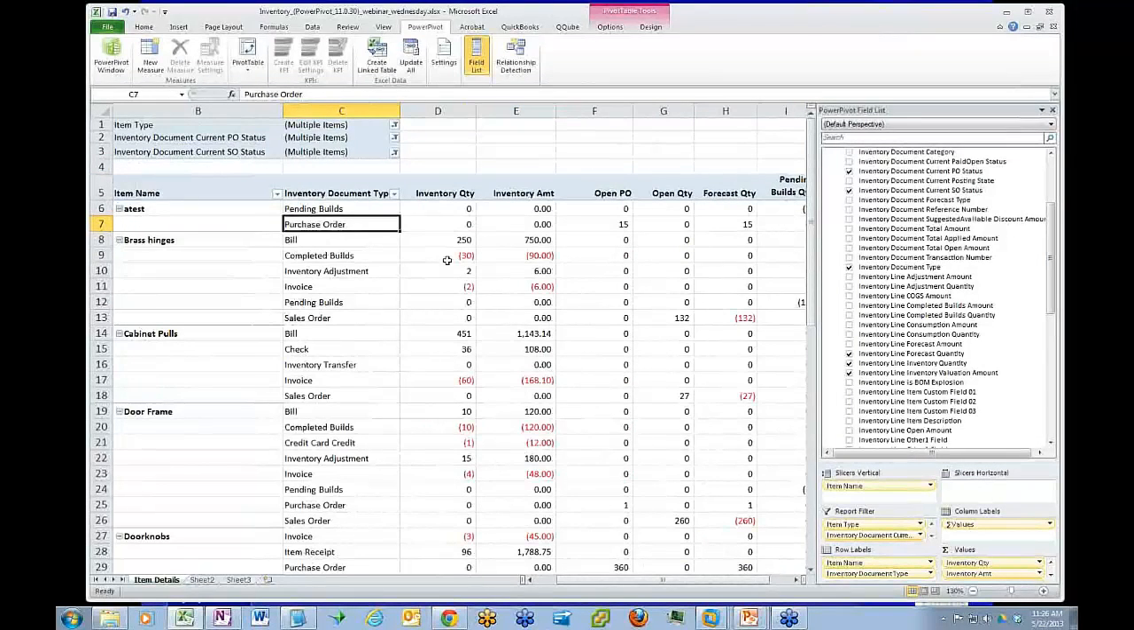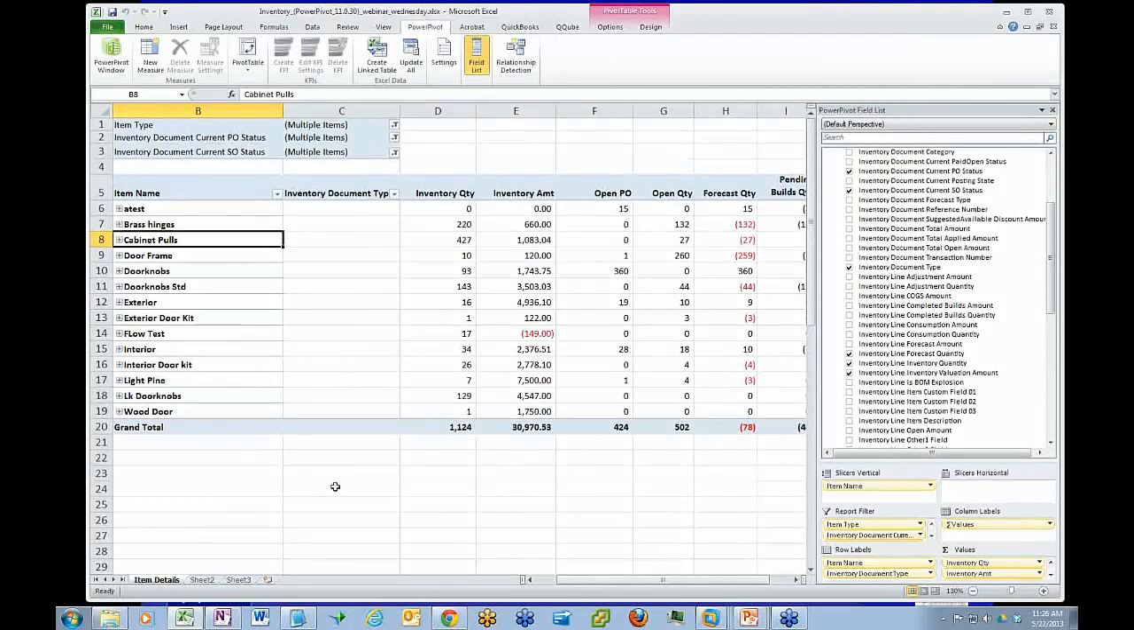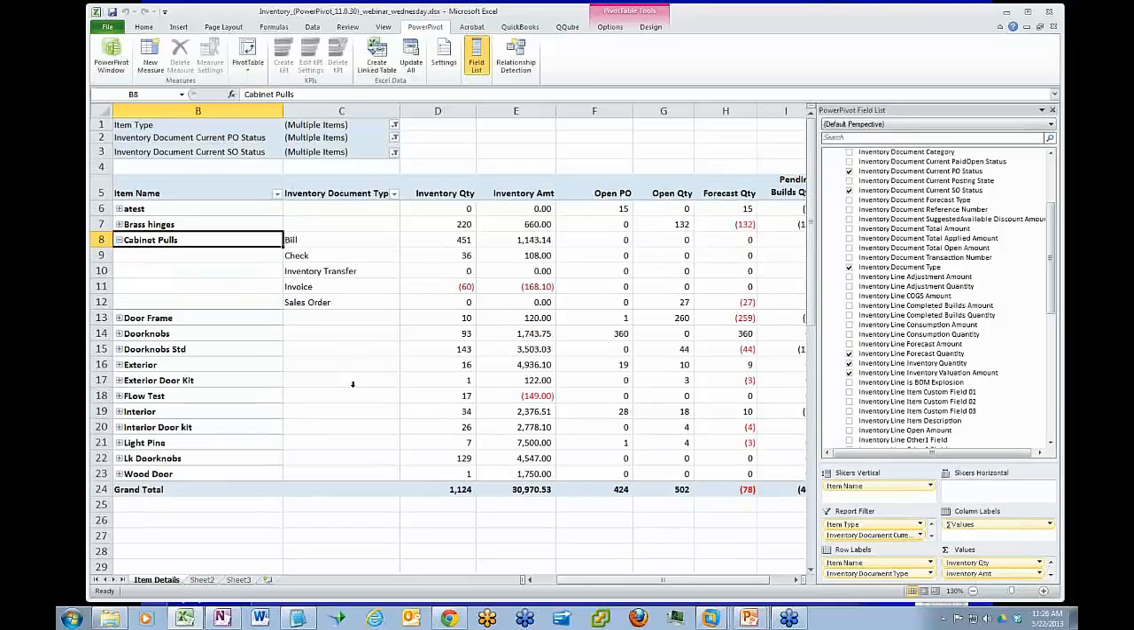So you can see that these are the various ins and outs of the inventory. And if I were to collapse this, we actually have summary information, just like you might get in a QuickBooks stock status report. But the additional thing here is that you can drill down to the details. Then you go, I don't want to see 1,000 lines of bills and checks and things like that.